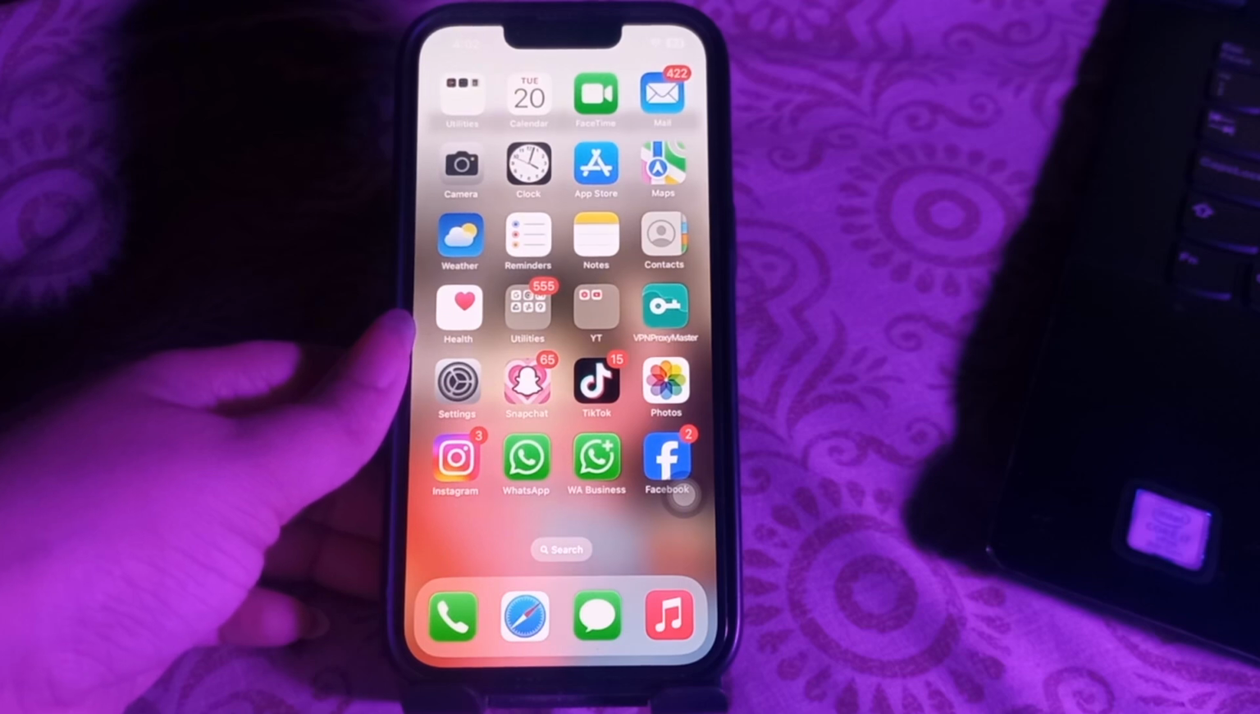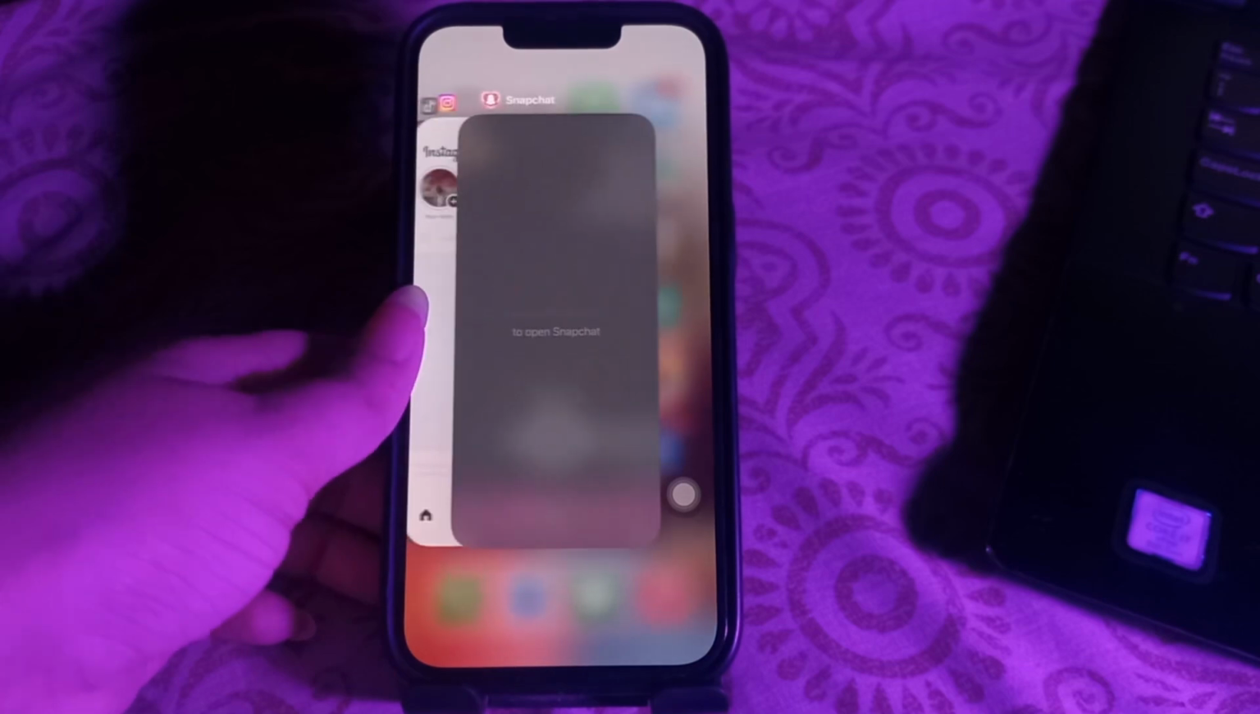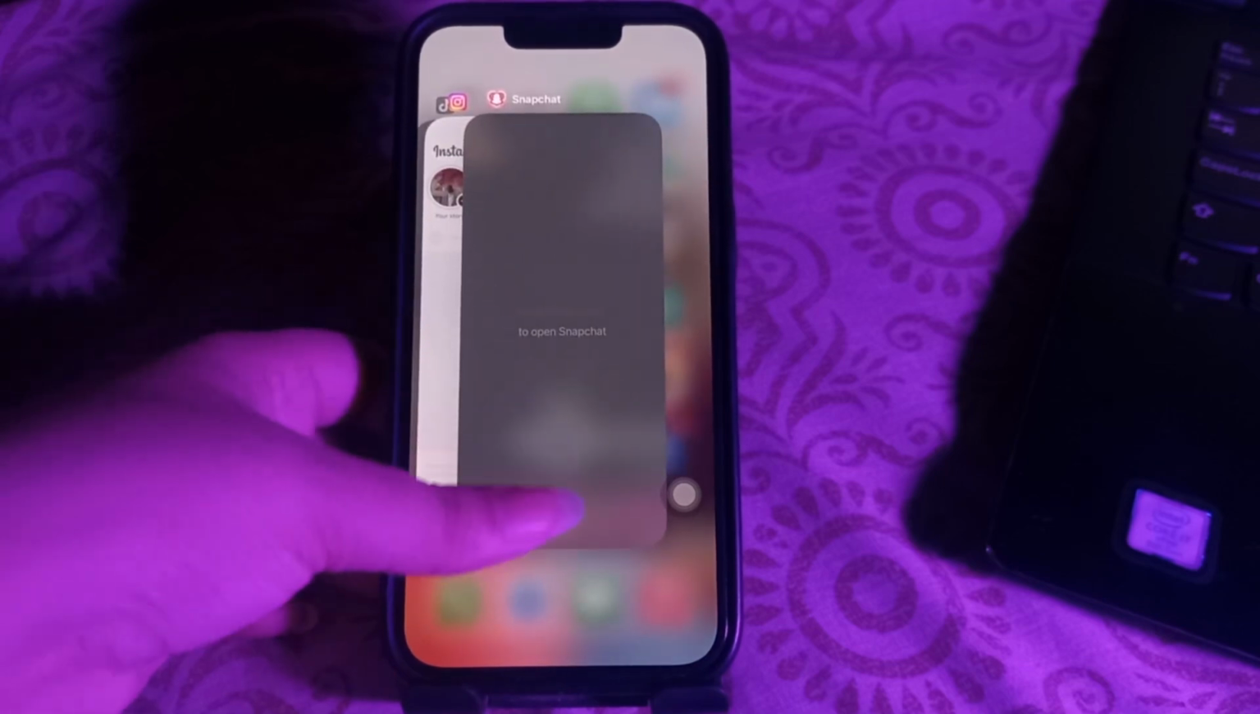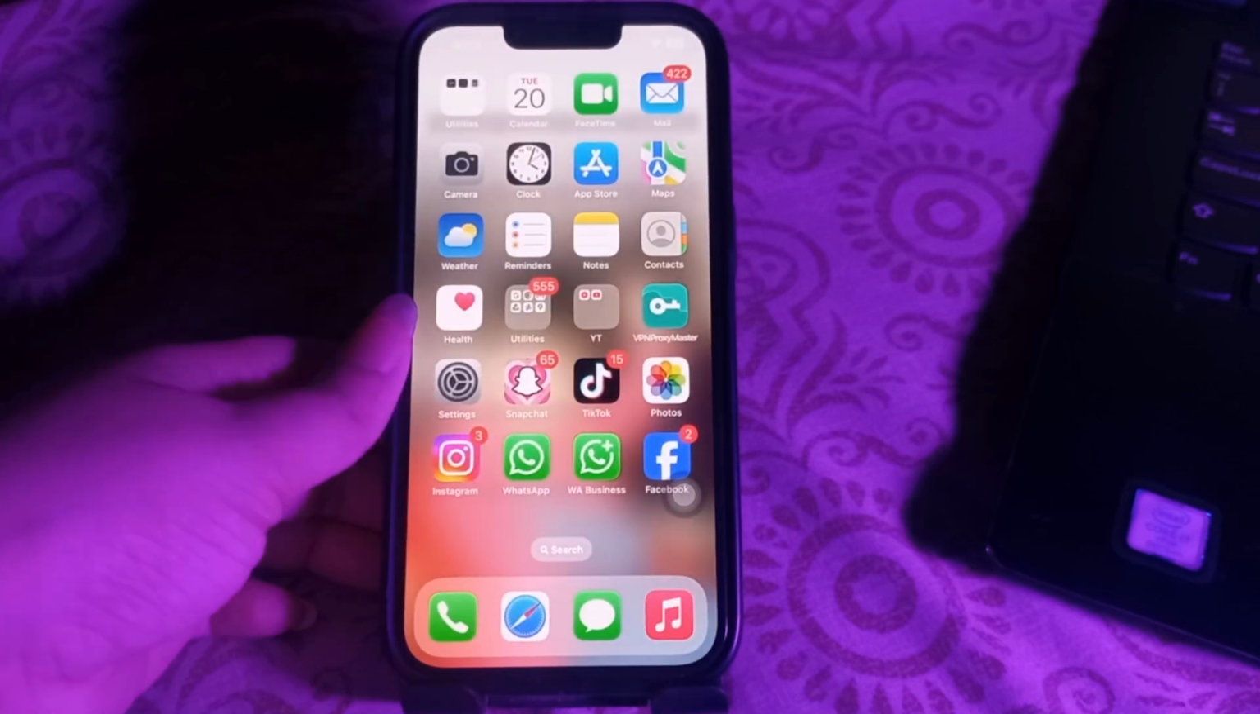So the first step is close camera or other apps using flash. If any app is already using the camera system, iOS will block the flashlight feature to avoid conflicts. For this, swipe up from the bottom of the screen to open the app switcher and swipe up on each app to force close them, especially camera, Instagram, Snapchat and TikTok. Once all apps are closed, swipe down from the top right corner of your screen and check the flashlight again.